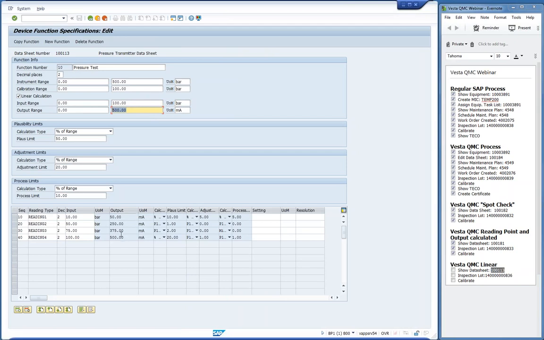Looking at the sequence down here, you can see that I no longer can enter the output myself manually. It is calculated based on this ratio. So there's clearly a 1:5 ratio, and so the output is then calculated based on that. So for 10, it's times 5, the output is 50. And on this one, I put a percentage of the range of 10%.